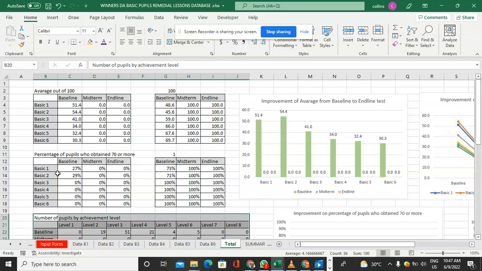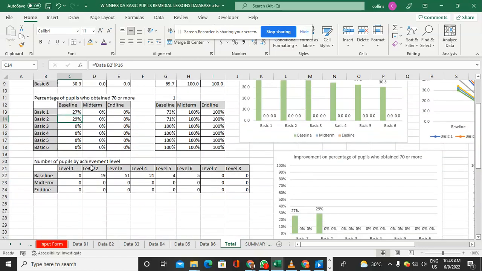So here you are able to know in basic 1 how many scored above 70%. That's 27% who obtained marks of 70 or more. 29% in basic 2, basic 3 nothing, basic 4 nothing, basic 5 nothing, basic 6 nothing. Then you scroll down, we have the number of learners by achievement level. So here clearly this illustrates the performance of all the learners from basic 1 up to basic 6.